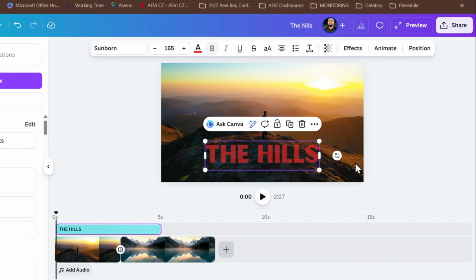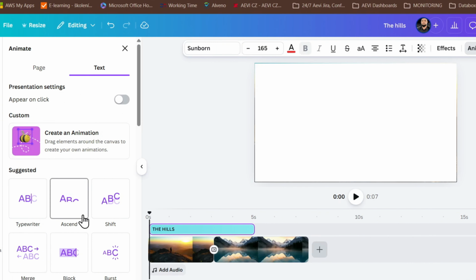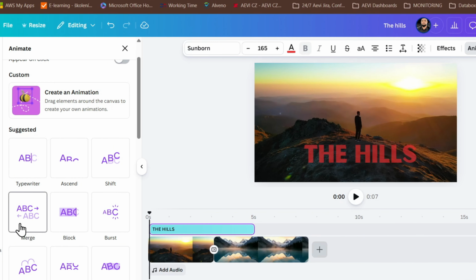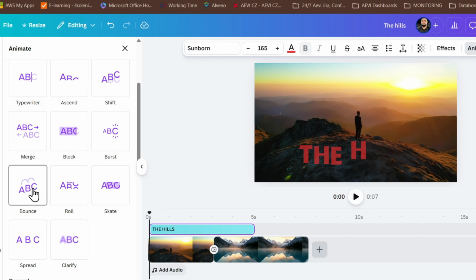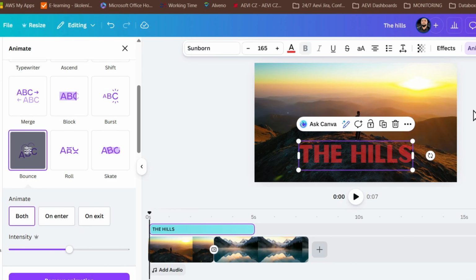And I want to show you something more cool. If you want to make it animated as well, not just like that, you can go ahead and click on animation and you can choose an animation that you want, right? So you can choose it how you want, something like that. And you can have the intensity and all this stuff.